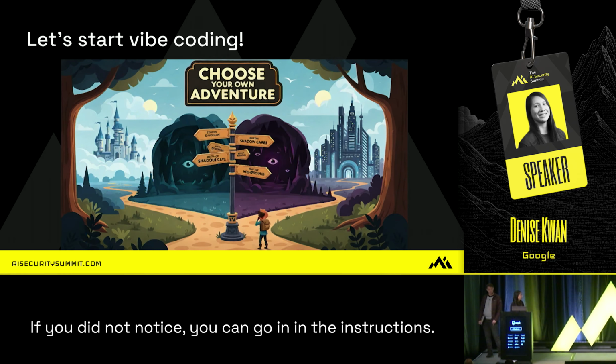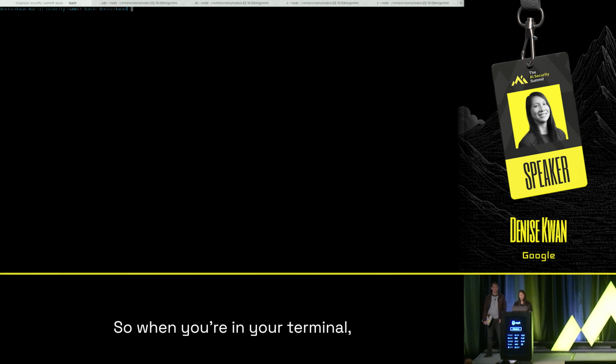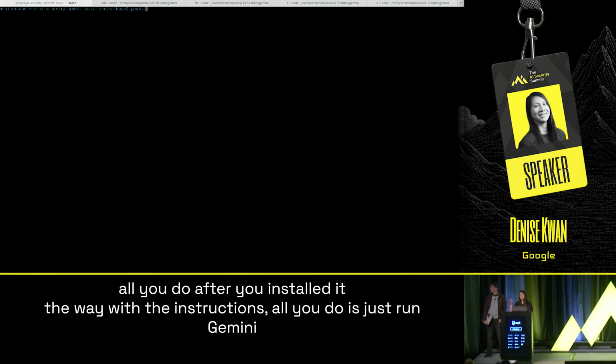So let me go into my terminal. Let me exit, oops. So when you're in your terminal, after you've installed it following the instructions, all you do is just run Gemini. And this is Gemini CLI.